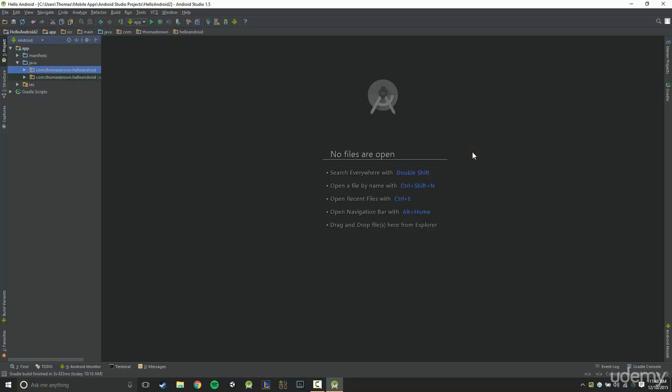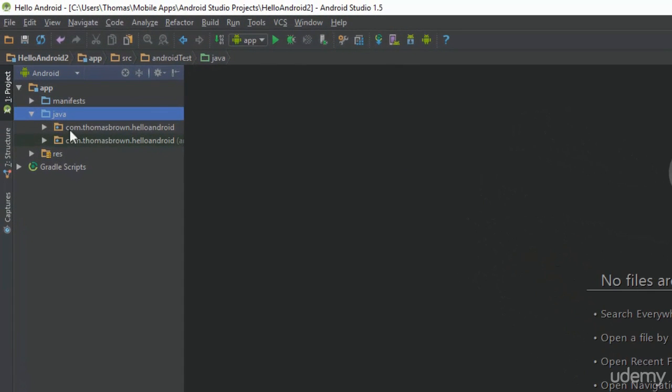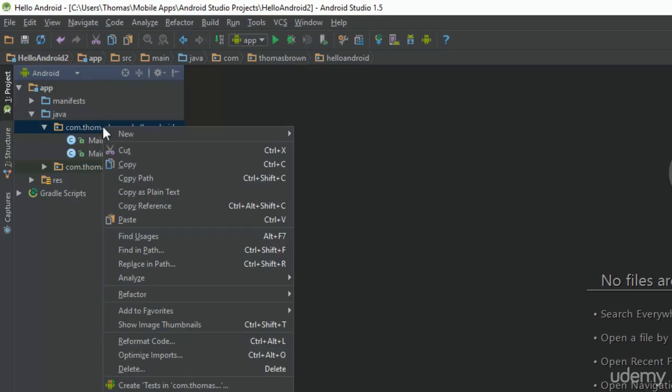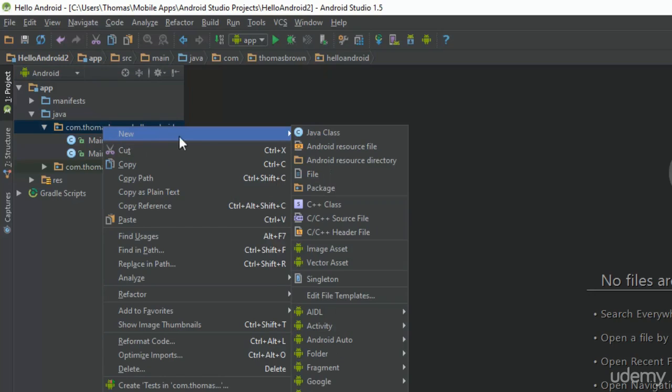In this video, I'm going to be showing you how to create additional activities without the help of Android Studio. So the way we do this is we are going to go over to our Java folder, and then we're going to expand our package name, and we're just going to right click, click New, and then finally Java class.